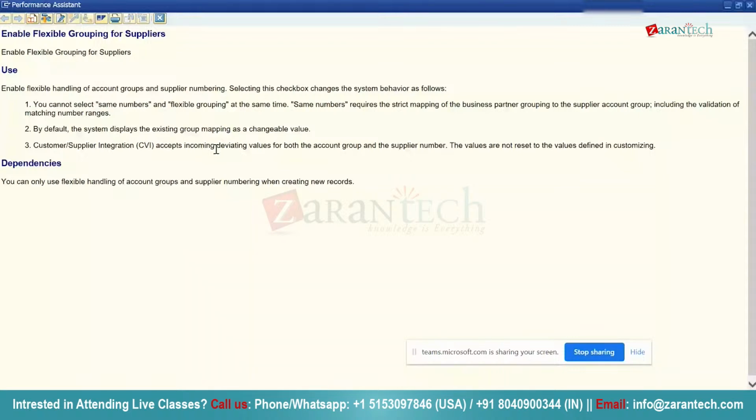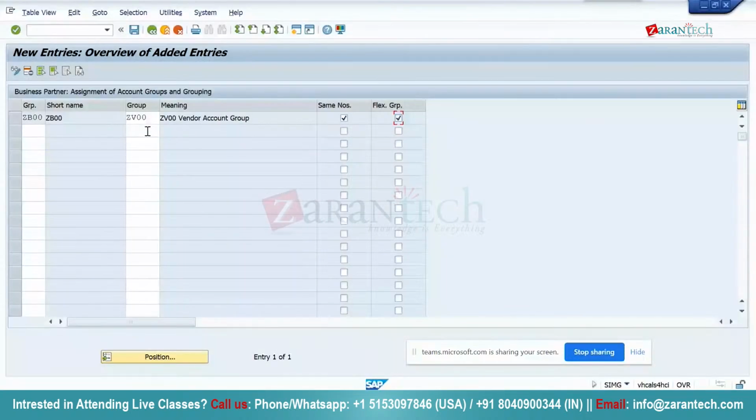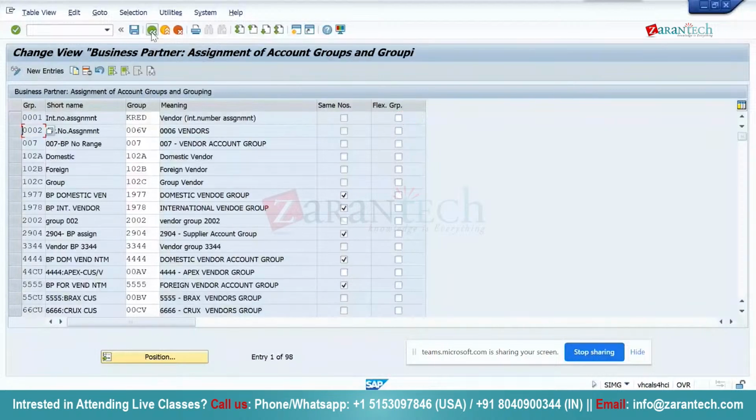That means for multiple supplier account groups for one BP, you want to have the same mapping, then you can have a flexible grouping assignment. But let's not do that flexible grouping, which we never use, because we'll have different account groups, BPs and vendors. We'll create in coordination like that, and we'll save. So now that's it. We have done.